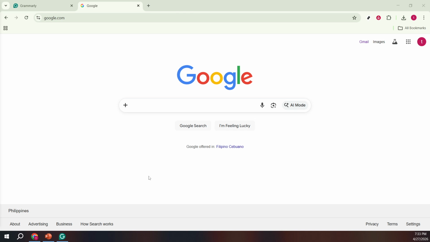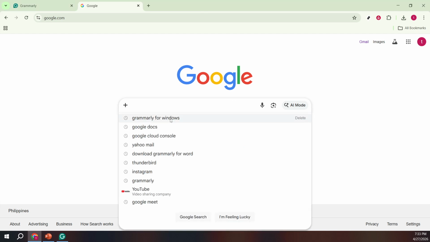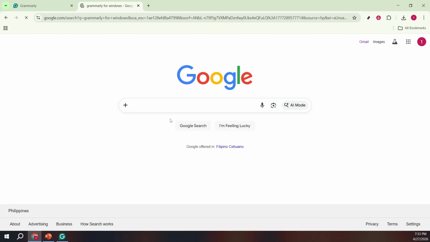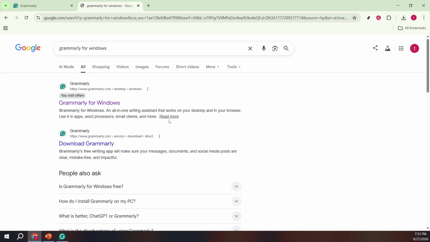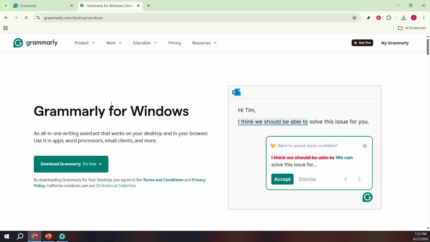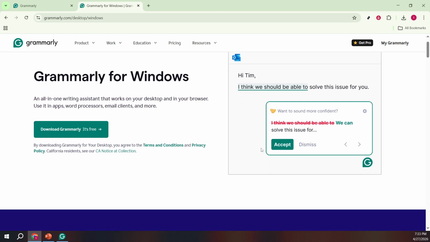Start by opening your web browser and heading to Google. In the search box, type Grammarly for Windows. This is the desktop app that works across programs including PowerPoint. In the results, look for the official link to Grammarly's site for Windows. It should clearly say Grammarly for Windows and take you to Grammarly's desktop download page. Avoid third-party download sites. Sticking to the official page keeps your device secure.